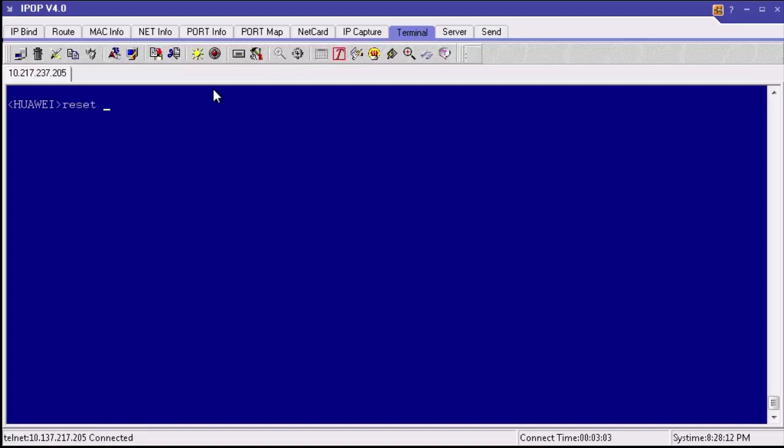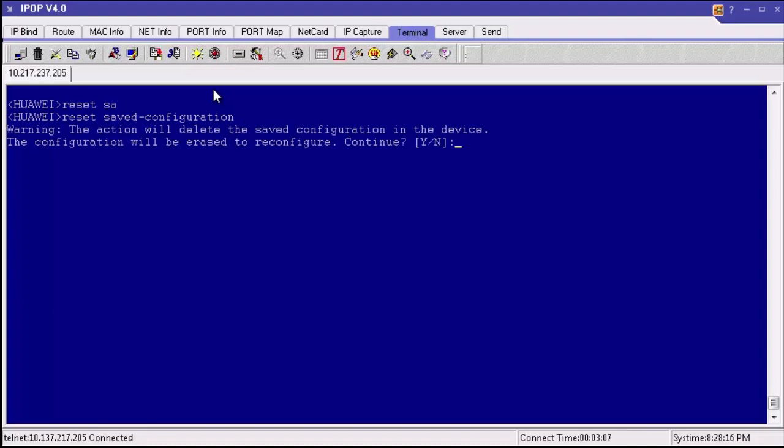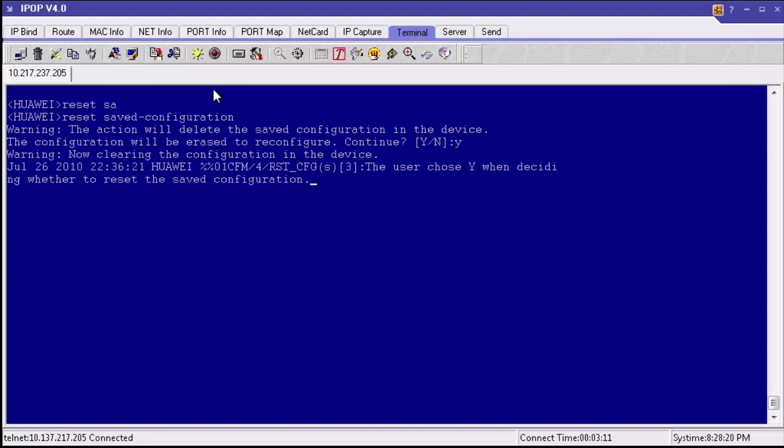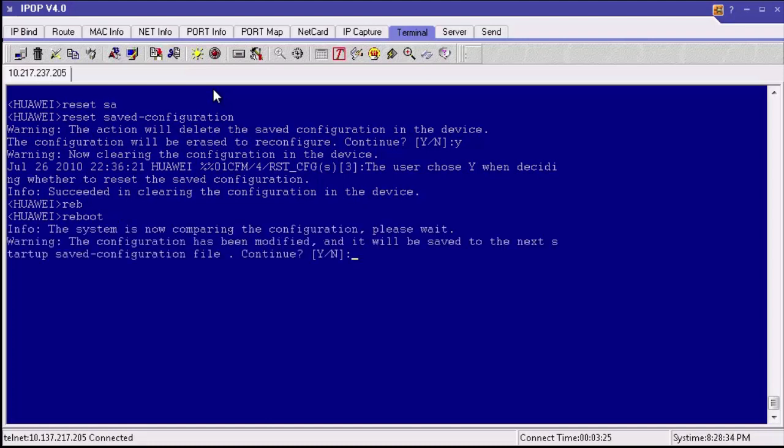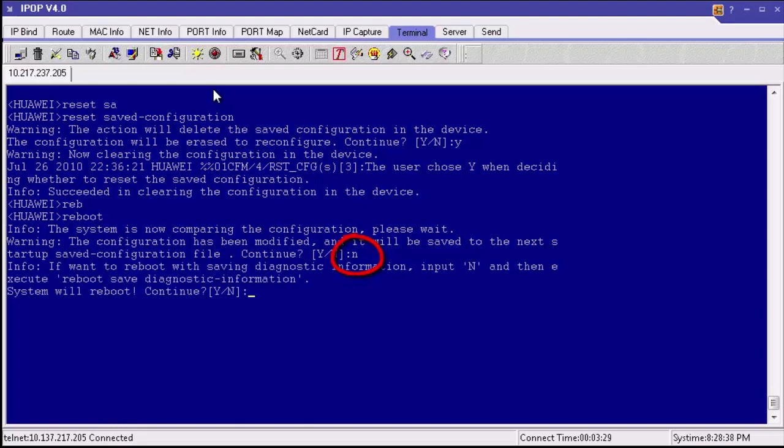First, clear the configuration. Select Y to clear the configuration. Next, restart the switch. Note that you must select N. The switch then restarts.